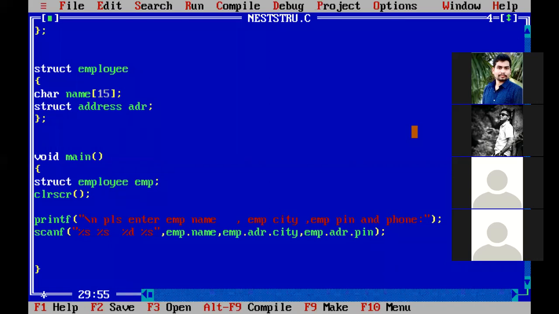ADR is there in the EMP variable. So to access pin, first we have to access EMP variable. Then inside the EMP variable we have ADR variable. Then to access the pin inside ADR, again ADR dot pin. So pin is an integer type variable. Then we must use the address operator ampersand.